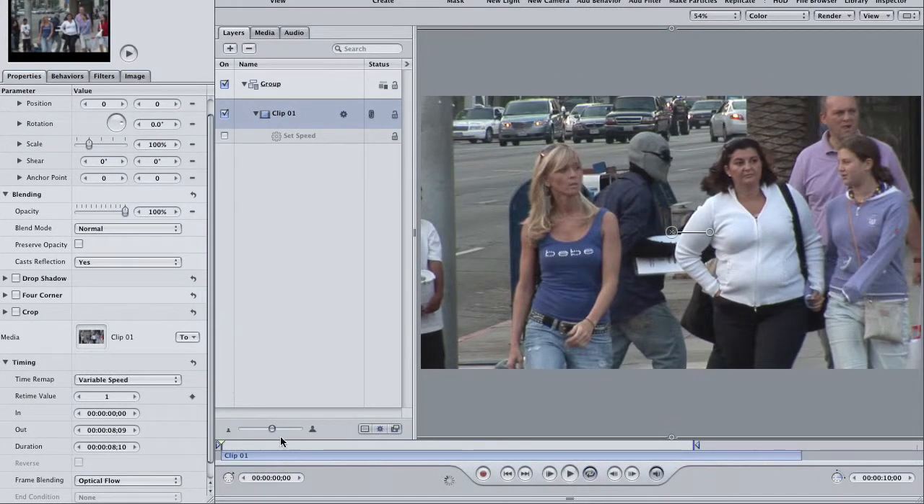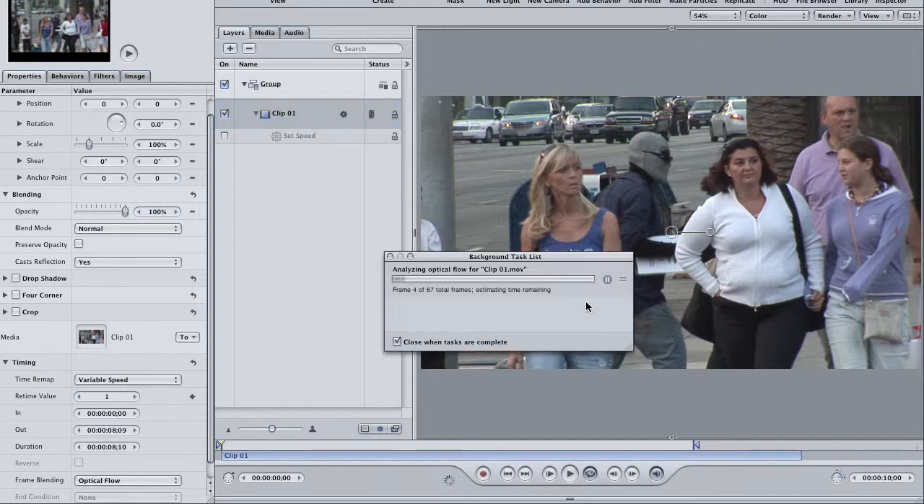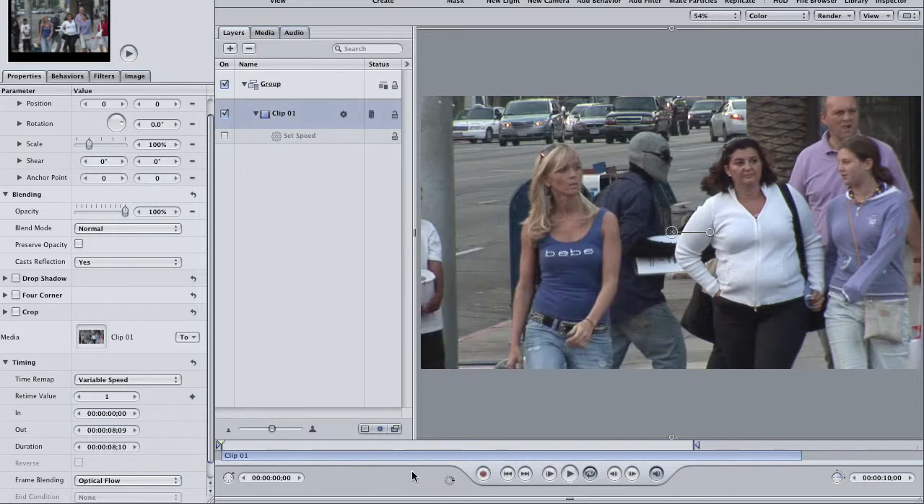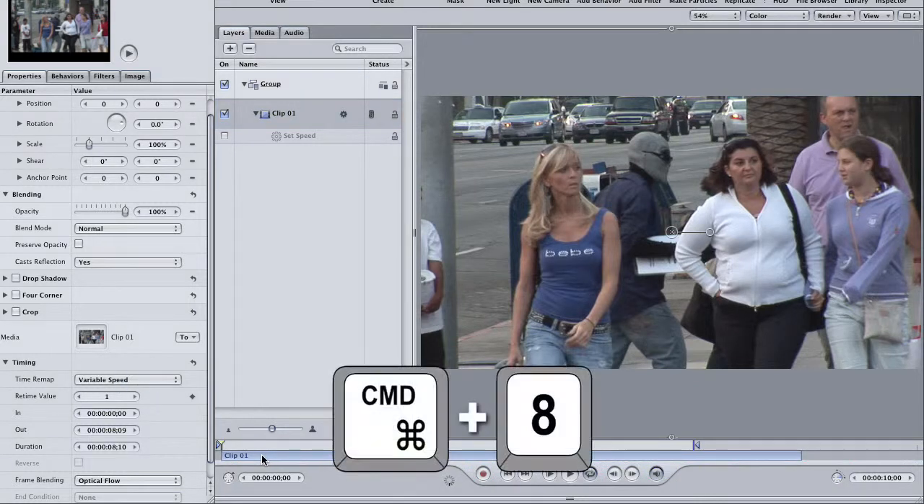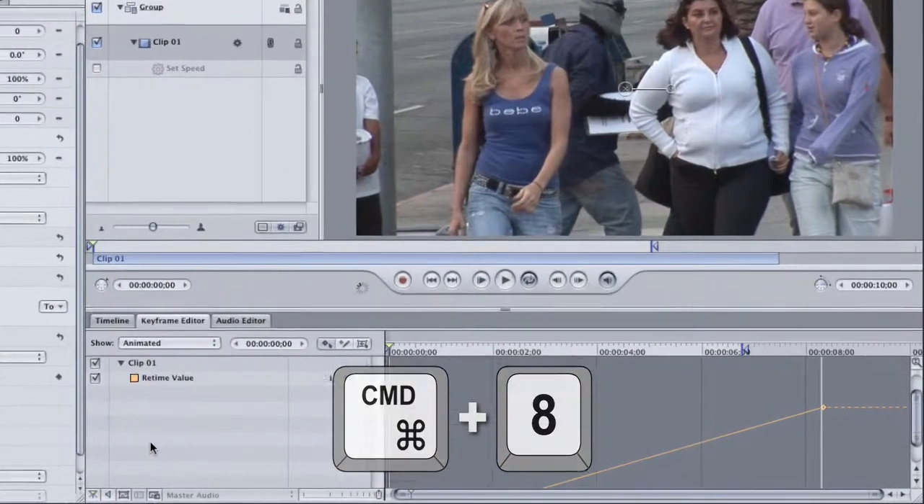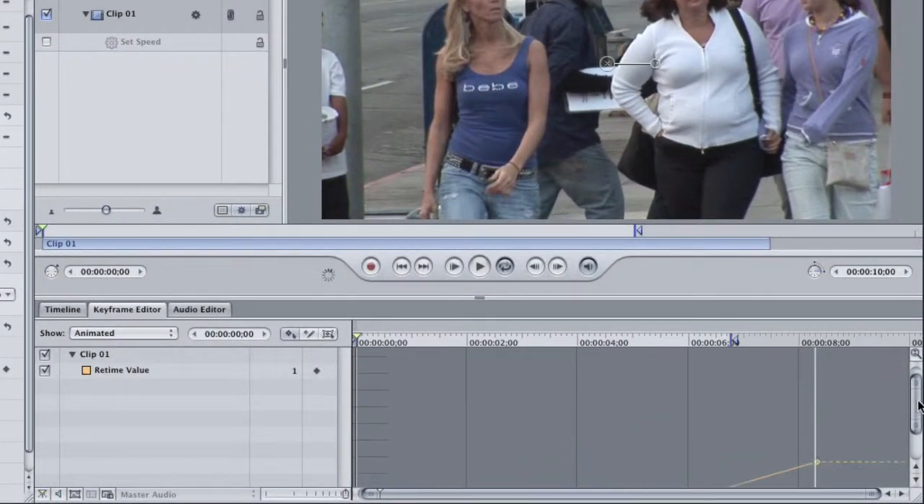Now unfortunately, this is one of the few instances that causes Motion to reanalyze a clip for use with optical flow. So again, it's going to take some time for it to finish, but like I said, we can work without it and just view the final once it's finished doing its analysis. So once we've changed it to variable speed, hit Apple 8, which is the shortcut for the keyframe editor, and you'll see it's right here. You'll see a line with a keyframe on either end.